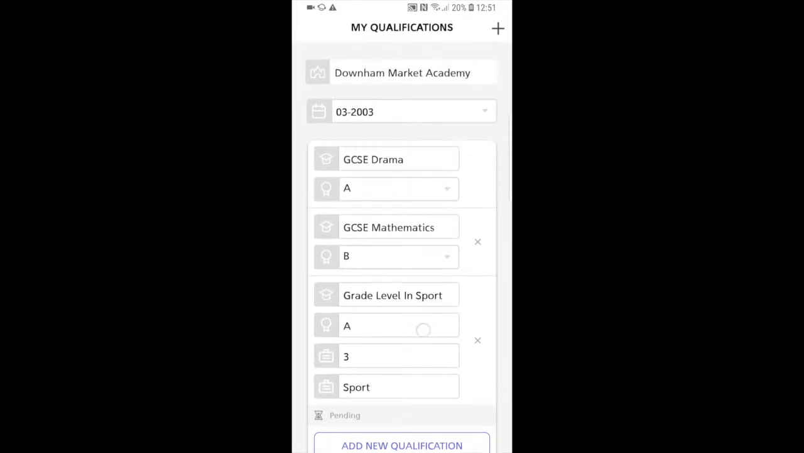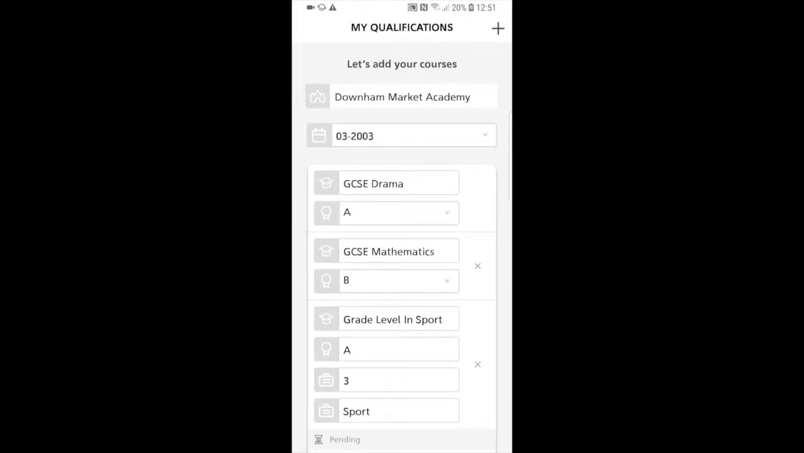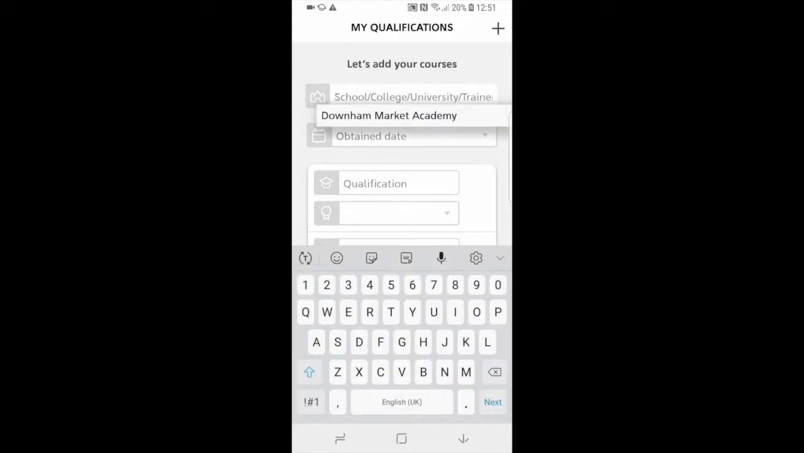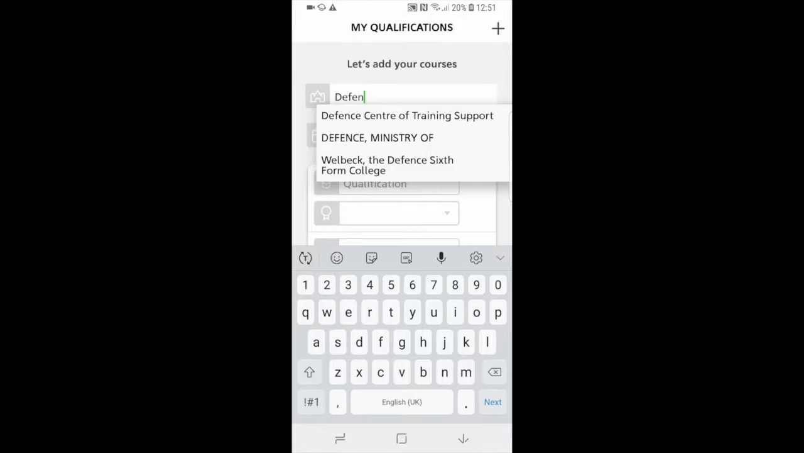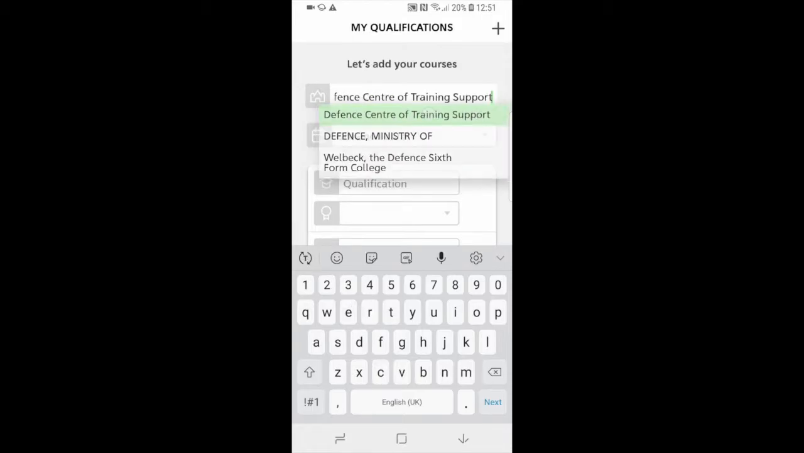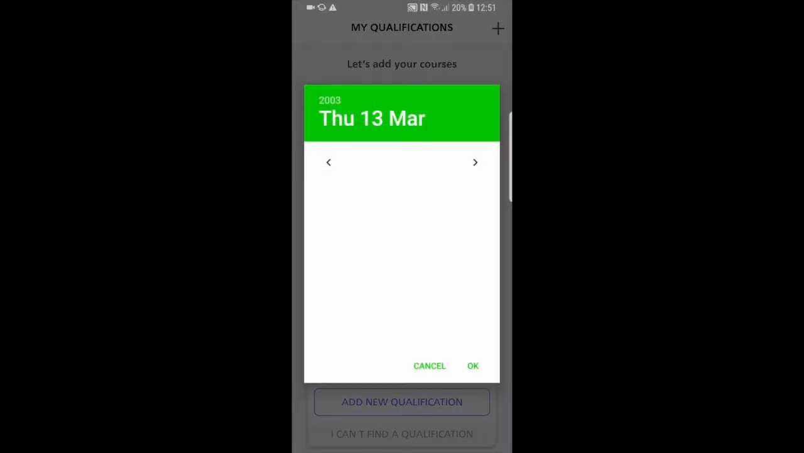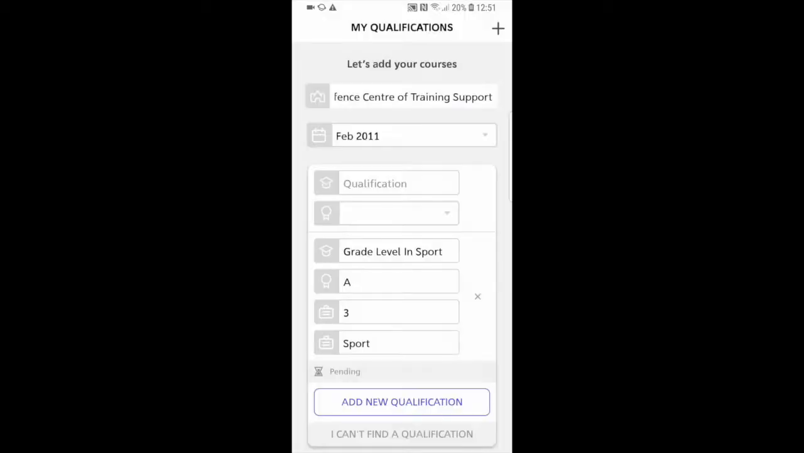So at this point, I want to save my qualification and put in another qualification. So I press the plus button, and now I can look for the next. So Defence Centre of Training Support. The date I obtained it, again, just needs to be the same year and month would be fine. And we'll scroll along to February.